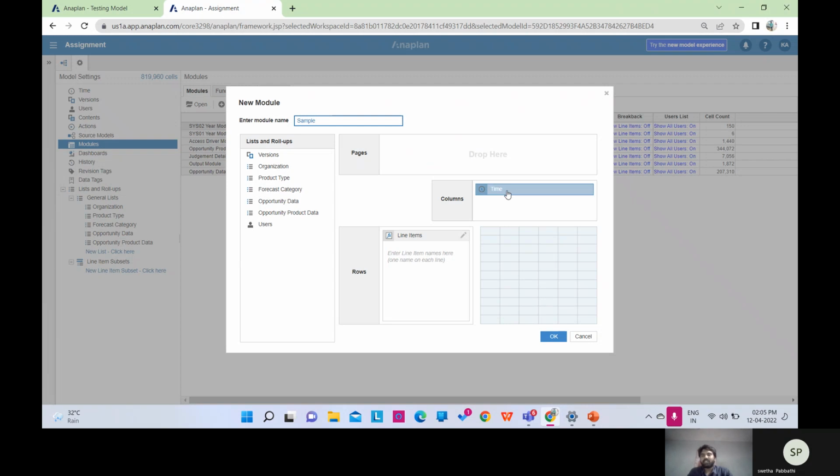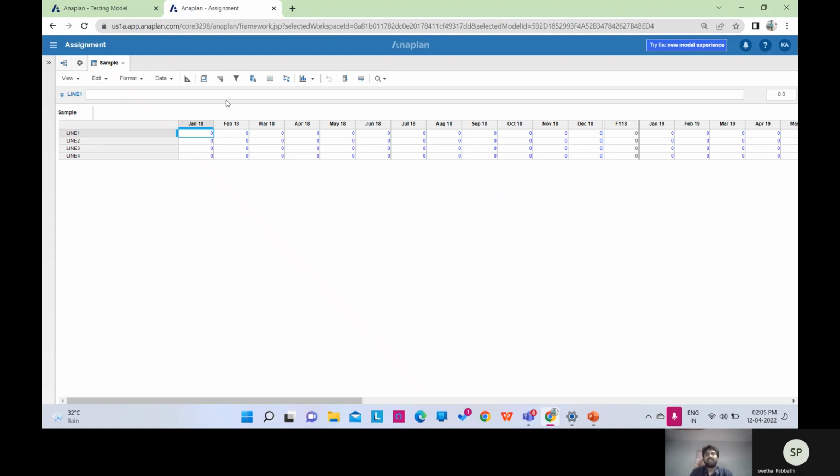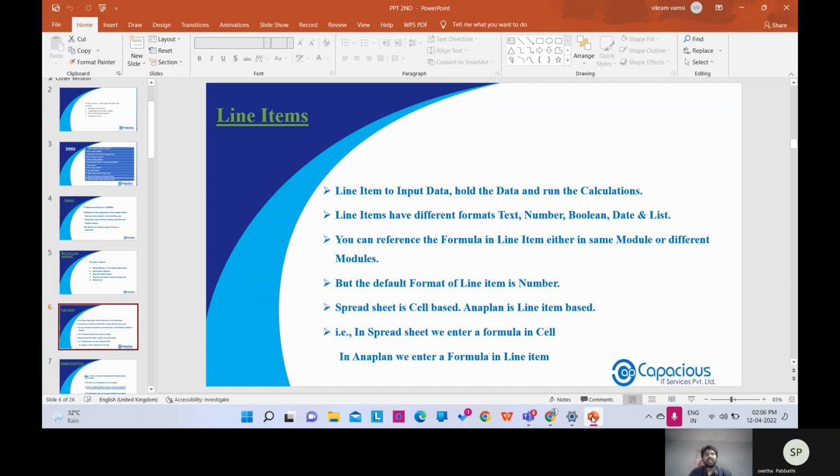Here we see time is the default dimension we already discussed. It comes in the columns option by default, and here we enter the line items of the module. Here I enter some line items: line 1, line 2, line 3, line 4. After clicking OK, the module will be created, and its layout will look like this. So here the module is created, and coming to the next slide, line items.